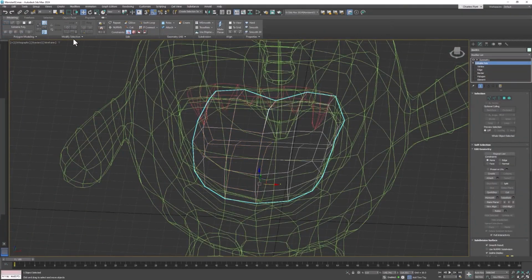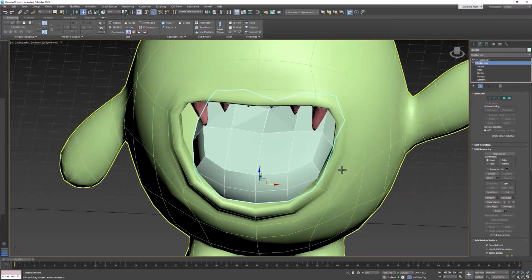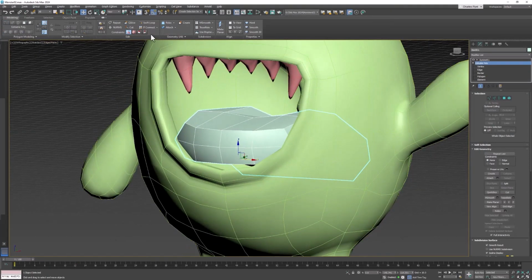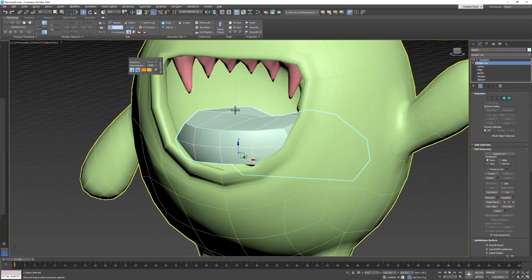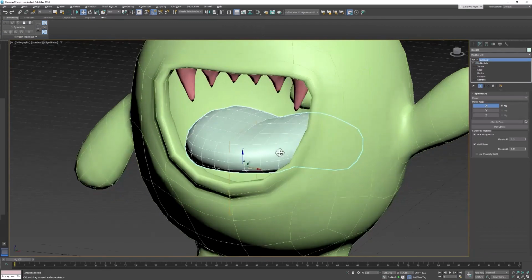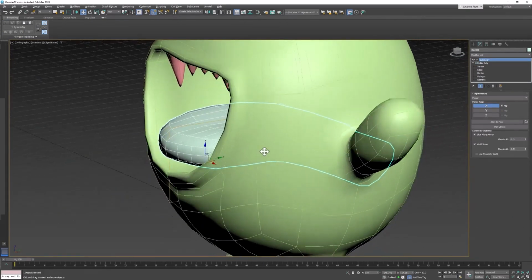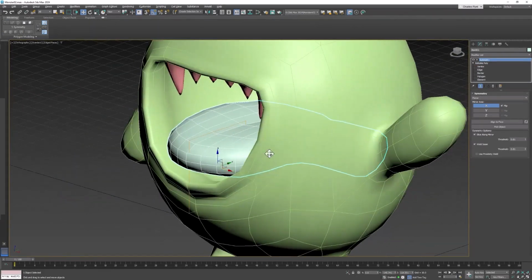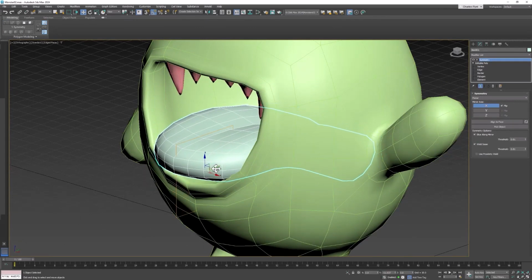And let's switch to default shading now and smooth it with NURBS. And there you go. You have a nice tongue. Now, if you want it to stick out more, you can move it out a little bit more like so.